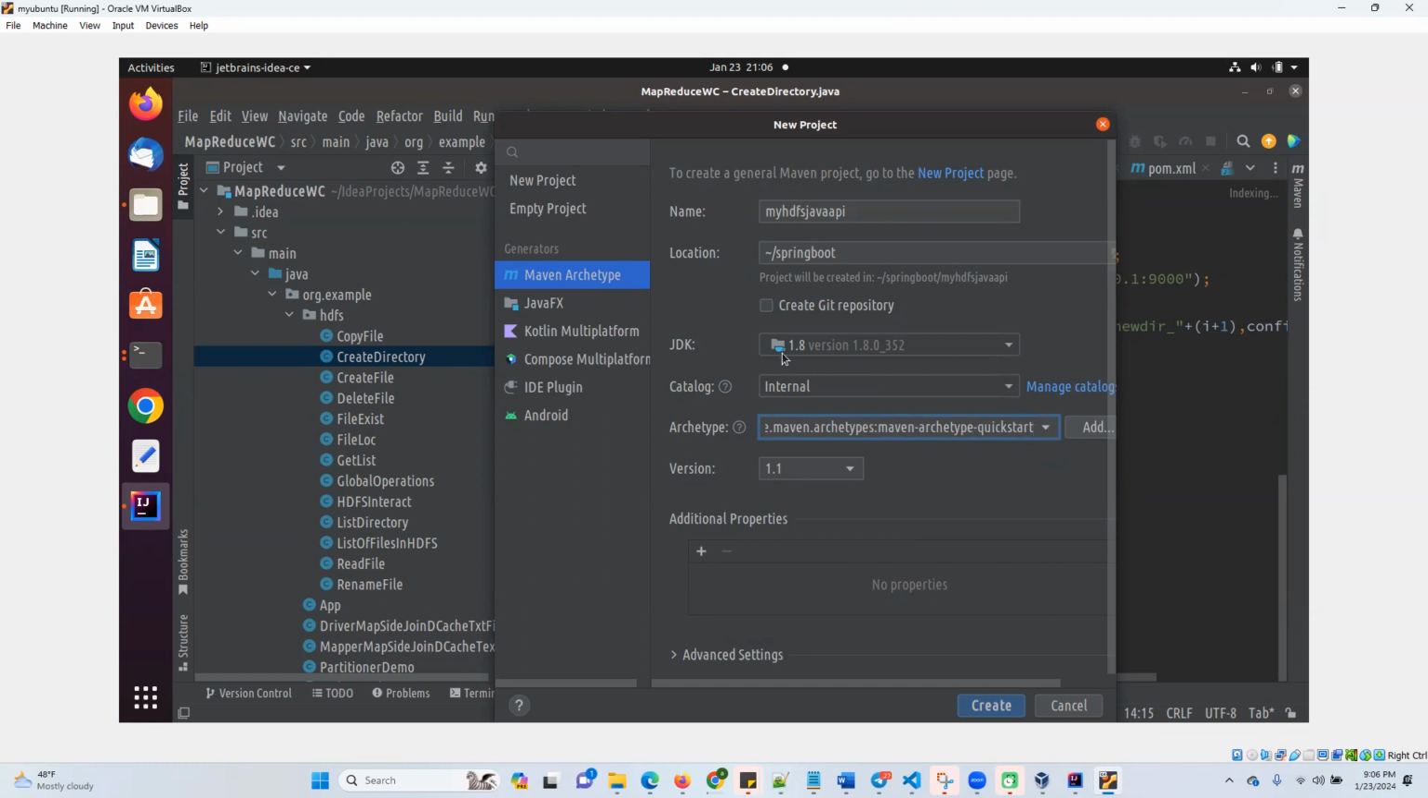When you select this, it defines your Maven type of artifact. Whenever you create a project, there are three things: group ID, artifact ID, and version. The artifact is your project name. Like here is a MapReduce WC project, and here the artifact name is my hdfs Java API. The group ID is the initial package I want to create, like org example hdfs. That will become my group ID. And the version is a particular version.